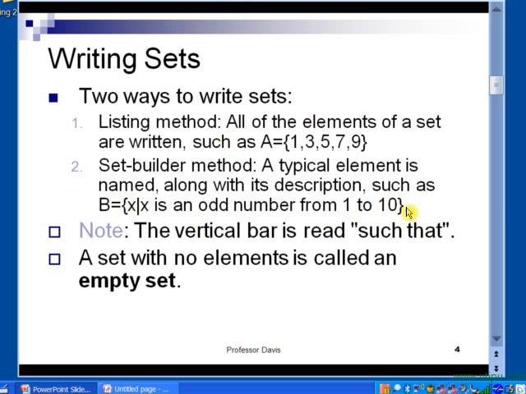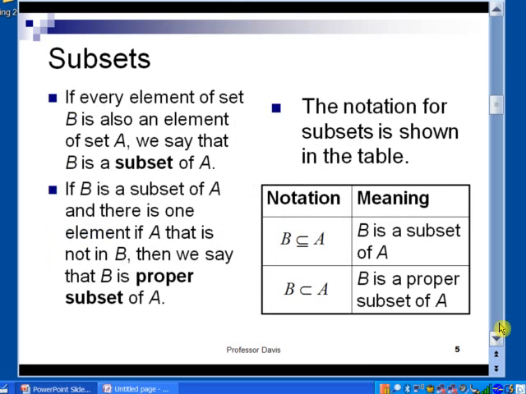So notice the flexibility in the set builder notation. I mean, what if that said odd numbers from 1 to 1,000? That would be too hard to write out, but we could do it easily using this set builder notation. And finally, a set has no elements sometimes. And whenever that happens, we call that the empty set.